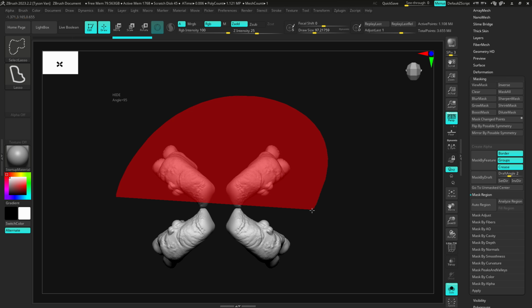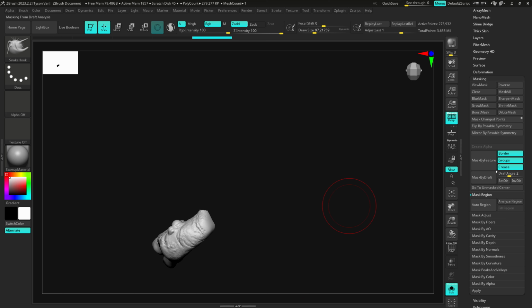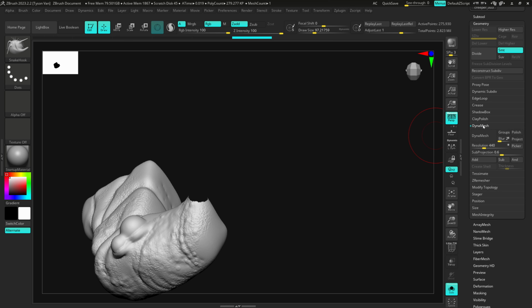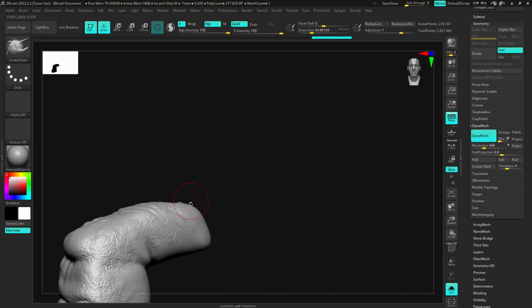So I'm just gonna get rid of these guys by Control Shift Alt lassoing those and get those out of the way. And then come over to geometry and then delete hidden. And then just make sure I rerun, make sure Dynamesh is active because sometimes that gets broken with the different functions that you use.